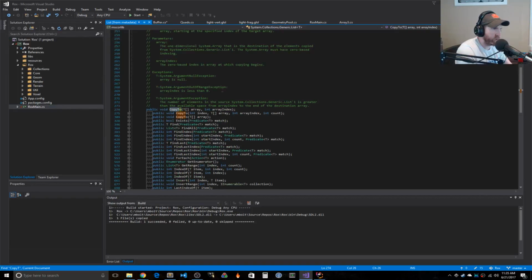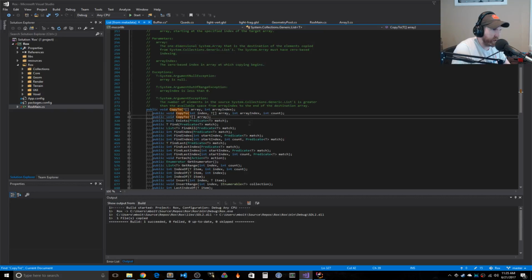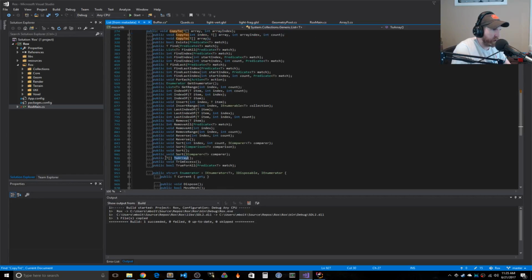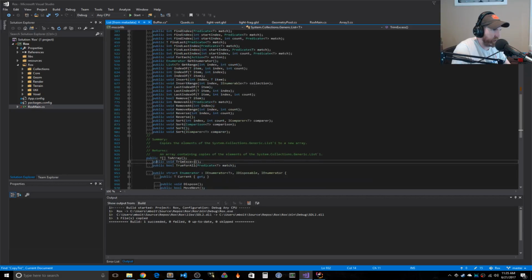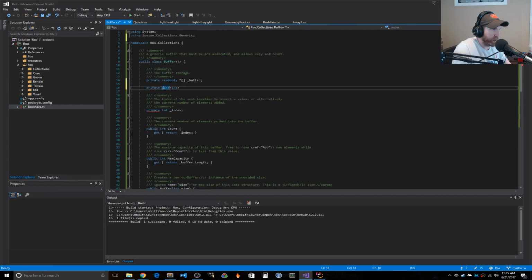Copy to. So this has a copy to, and you just straight up provide an array. You don't even have to provide an out. I think the out parameter though implies that it's going to create the exact amount of space you need, and this actually just has a copy to array. Oh, this is probably what we want, and I'm gonna copy them and use this API.